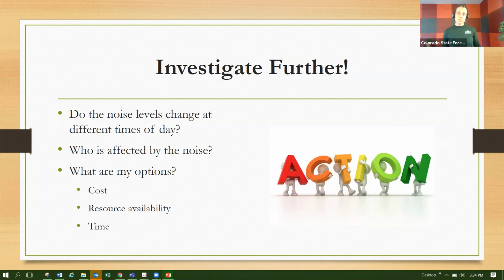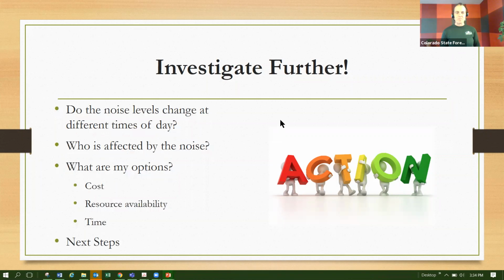We talked about trees. Other solutions include building barriers out of materials such as wood or concrete. You want to explore those different things, seeing what do they cost? Resource availability. Are you able to get the materials? And how much time will it take to put your plan into action? Once you have those ideas, go ahead and jot down what are some next steps that you would like to take.